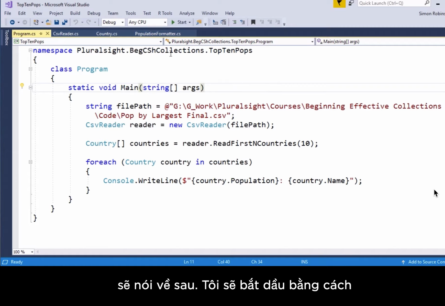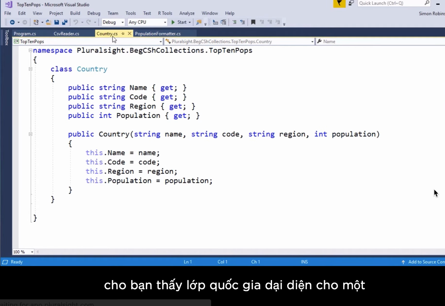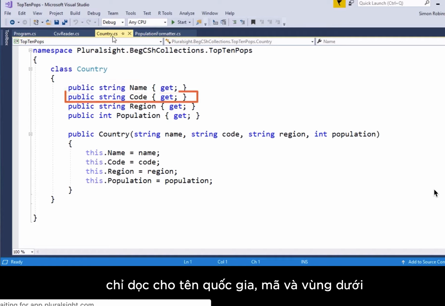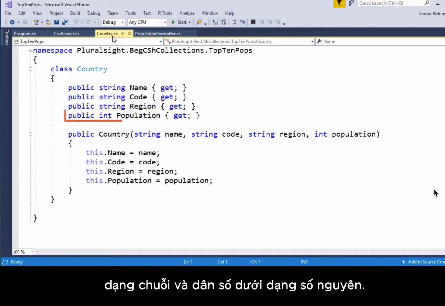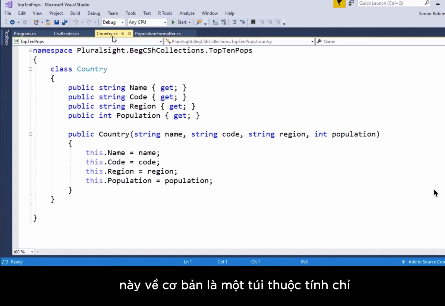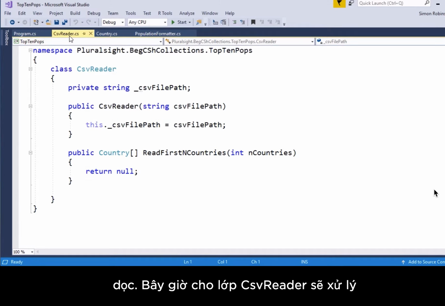I'll start by showing you the country class that represents a country. There's nothing really unusual going on here. It contains read-only properties for the country name, code and region as strings, and the population as an integer. The constructor requires you to supply all this information at construction time, so this class is essentially a read-only bag of properties.